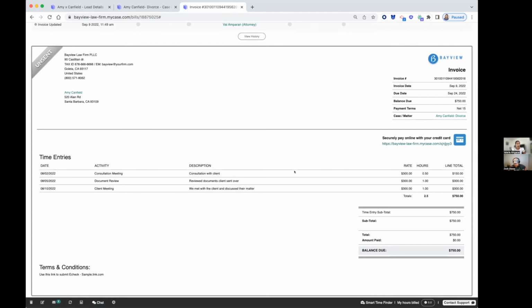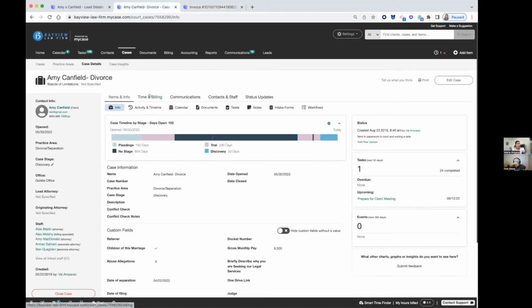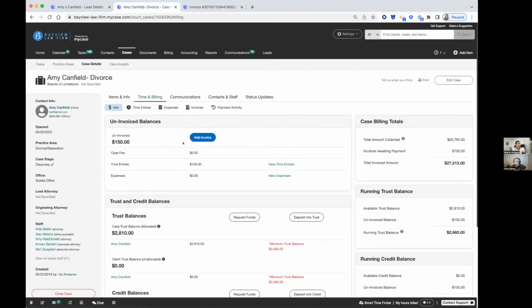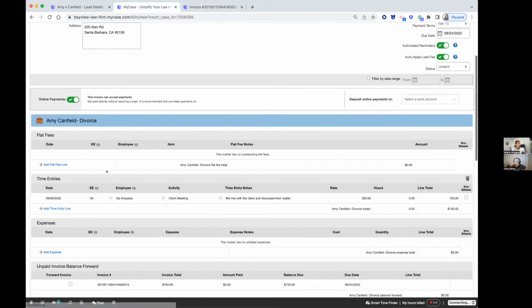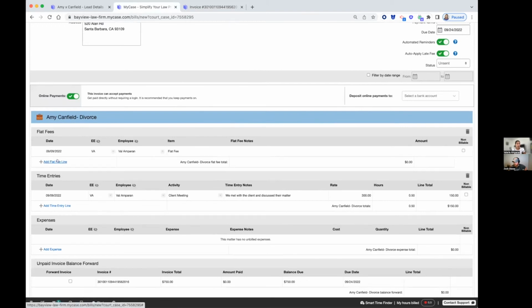Now, the other thing I'd like to highlight here is that maybe I'm not billing on an hourly basis. Maybe I'm an estate planning firm, or a criminal defense firm, and I bill by a fixed fee. And maybe I want to offer a payment plan for that. Well, you can do that in MyCase with LawPay too.